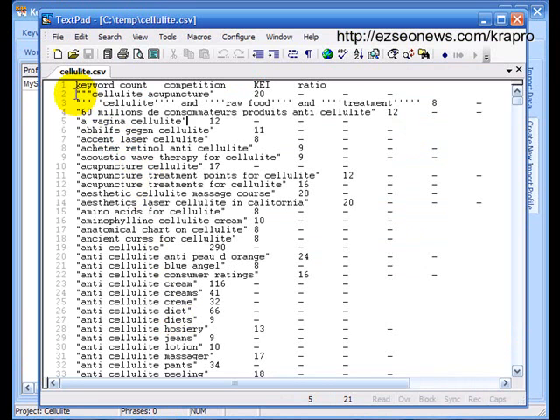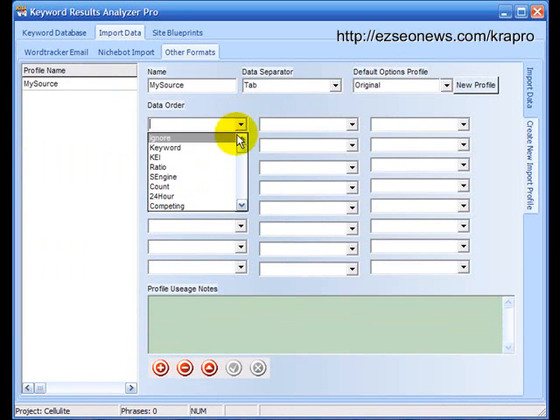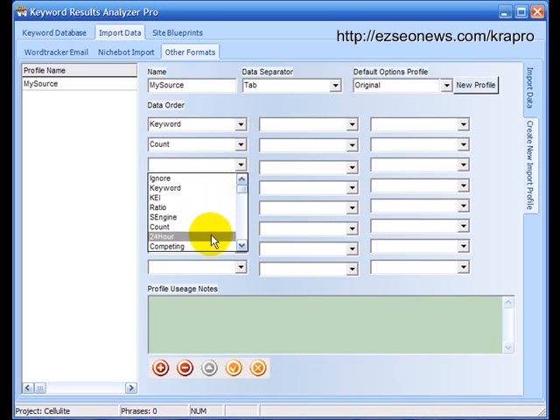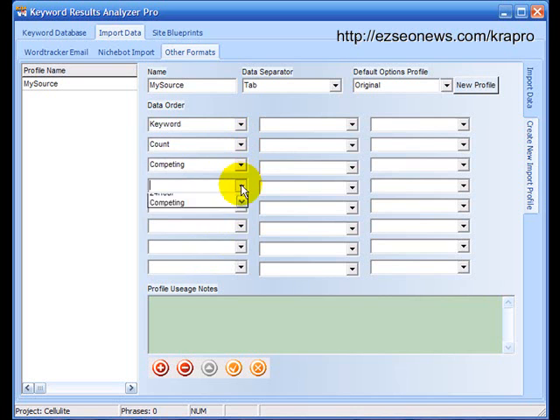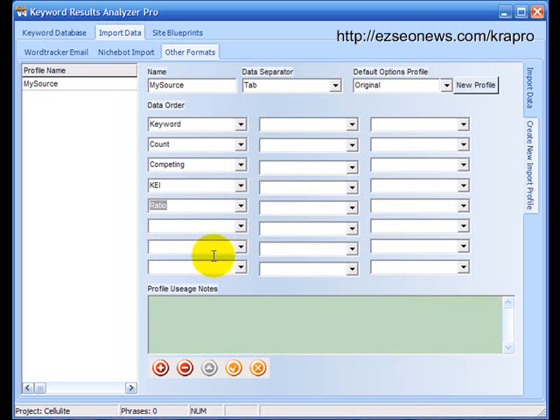If this is the data, these are the columns we want to set up. So let me just move that out of the way for the moment. The first one was keyword, the second one was the count, the third one was the competition, the fourth one is the KEI. Remember, we're going to set that to ignore in a minute. And the fifth one, last one, is ratio. Let me just save that for a second.